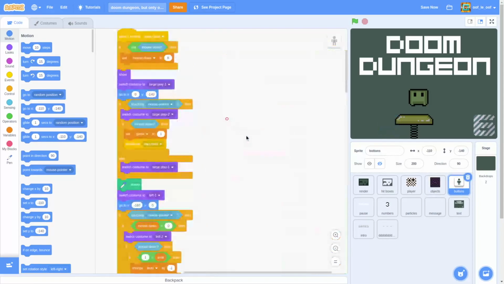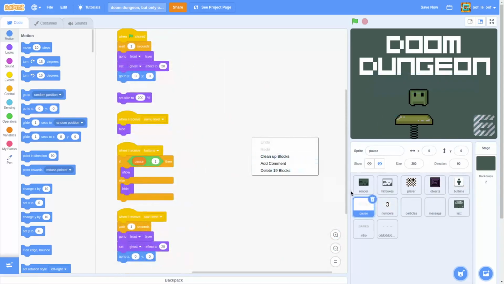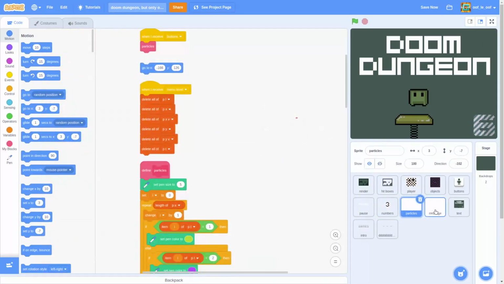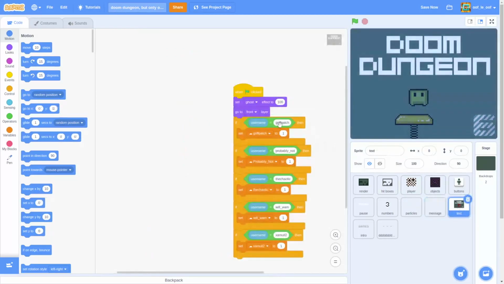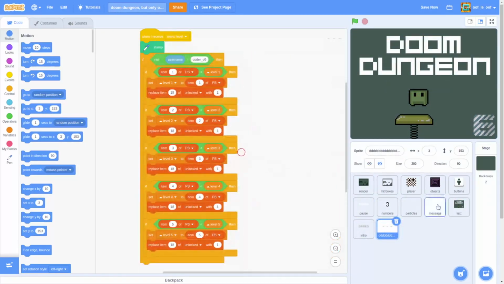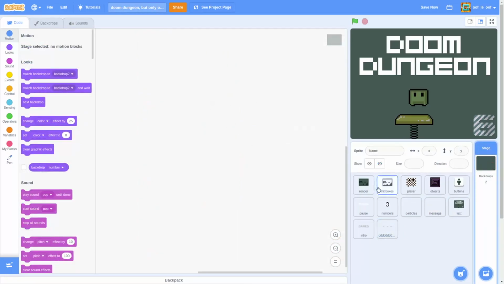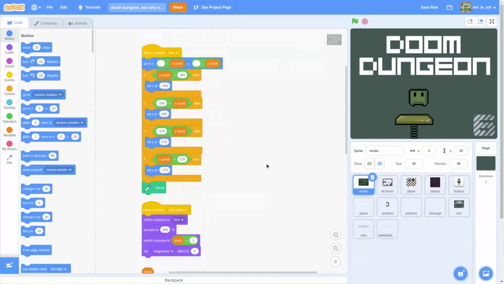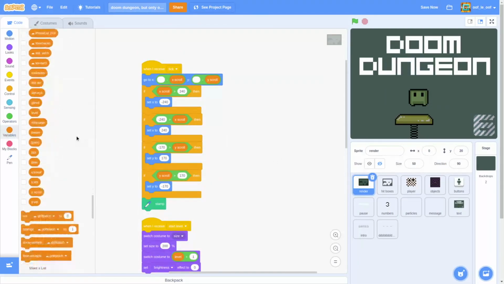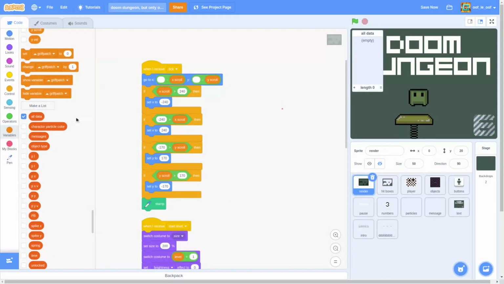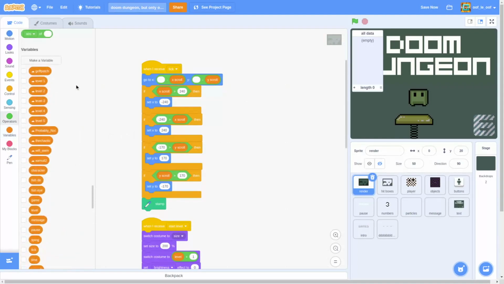What I'm going to be doing is first replacing all the variables with items on a list. It's a pretty simple thing. I'm just going to replace all of the variables with, for example, item 1 of the list or item 2 of the list. So I need to start off by creating a new list, and I'll name it all data. And this is just going to store all of our variables inside of it.